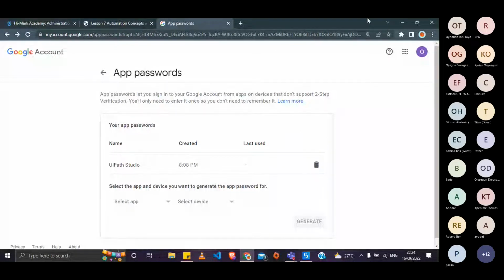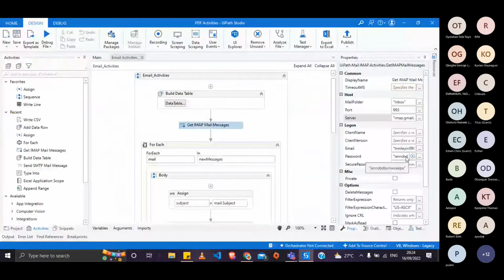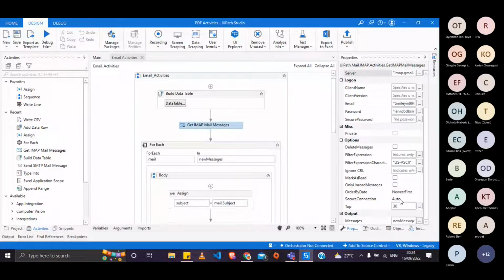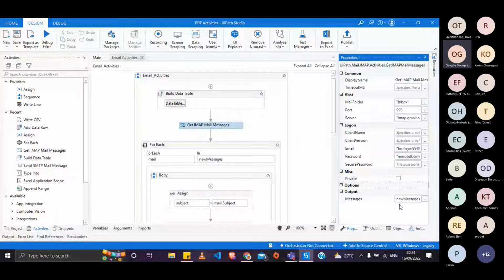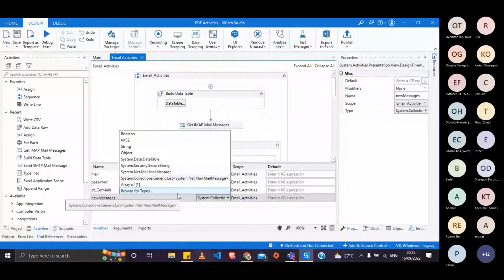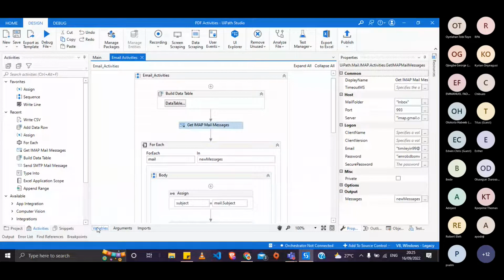Next thing is we want to set our output. So we set our output to a variable of type list of mail messages in the output part of the properties panel. Create a variable with Ctrl K and name it new messages, and then set our type to list of mail messages. I think we all know how to do that now. And then that's all for the get IMAP message activity.